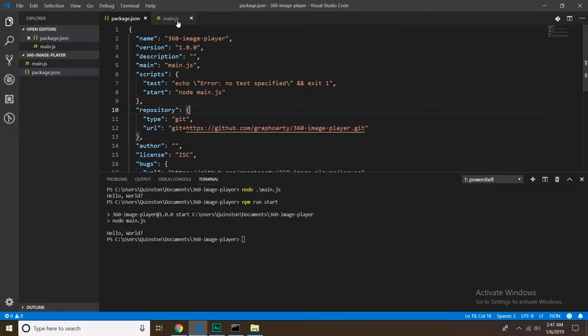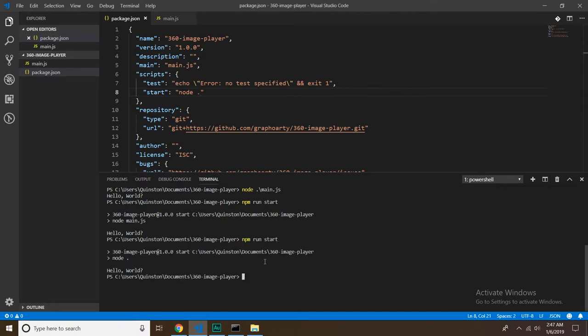So what we're going to do next is, we talked about why we want the entry point to be main.js, and package.json knows what the entry point is. So instead of using main.js over here explicitly, we can just write node dot. And if we run this over here, as you can see, the same thing runs properly. It's no issues at all, and it works out of the box.